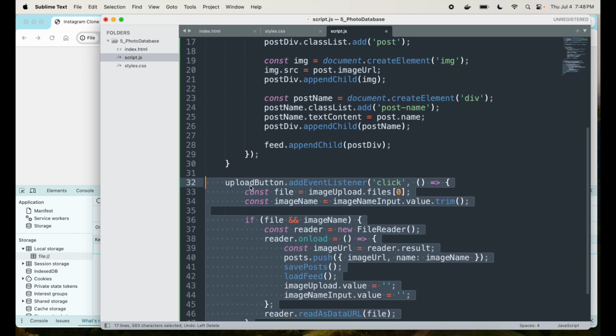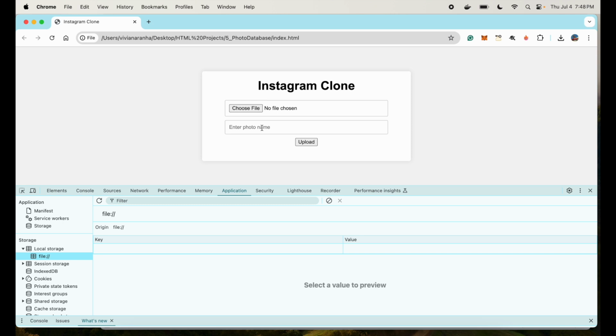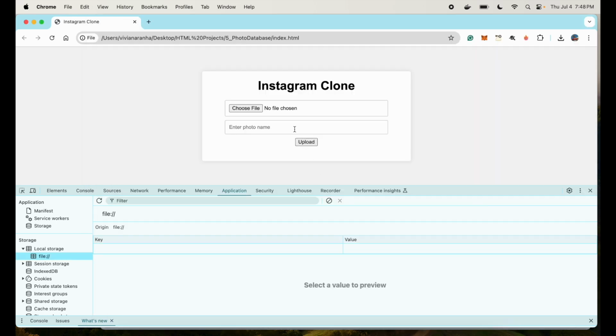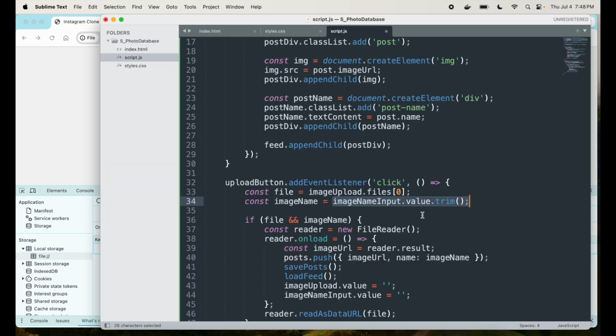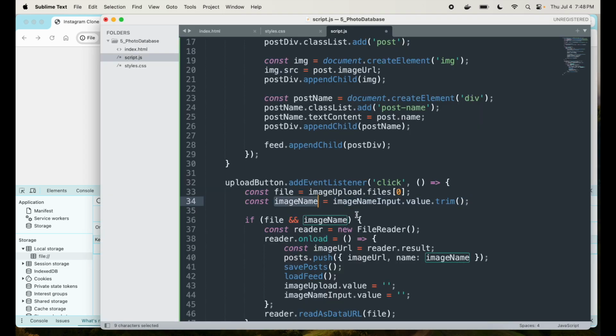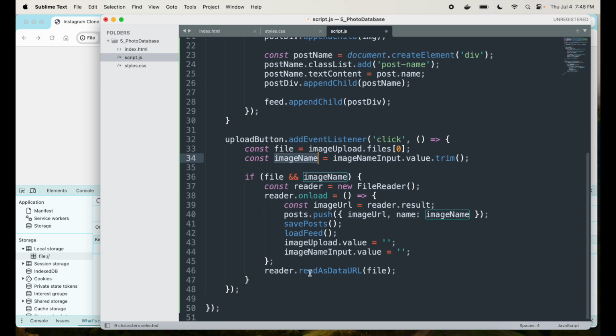Finally, the upload button event listener. As and when the user clicks on this upload button, I'm going to get the file, which is imageUpload.files. So whatever is uploaded here, I'm going to get that file. Based on the name that the user has entered, I'll trim it so there are no spaces in front and back, and that will be added to this image name. Now if file and image name exist, I'm going to do this. If they don't exist, then it will not do anything.